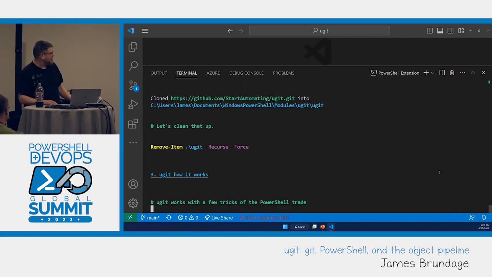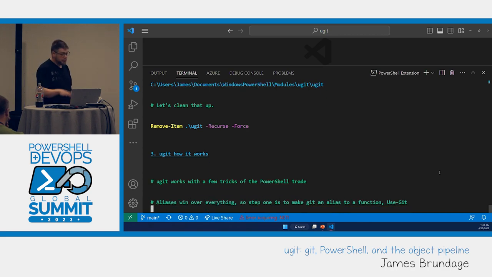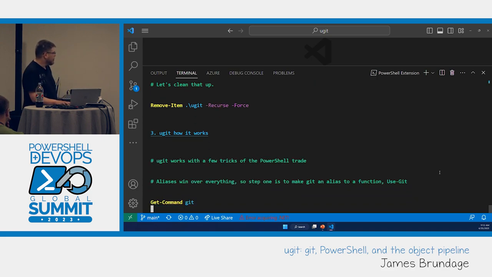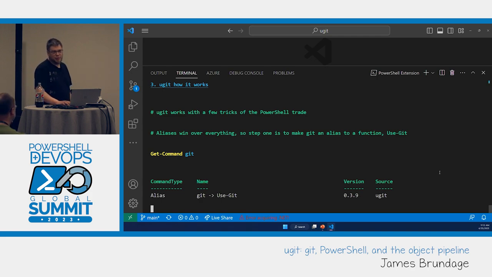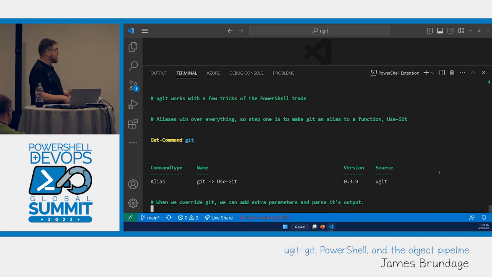Now let's talk a little bit of how it works, just before we touch back on it in the slides. At a high level, it works with a few tricks of the PowerShell trade. Aliases win over anything. So the first step is to basically turn git, the command, into an alias. In this case, it's an alias to the function useGit. So if I get command git, see, it's an alias. You won't really notice most of the time. PowerShell doesn't deeply care. But once we can override git, we can add extra parameters and parse its output.